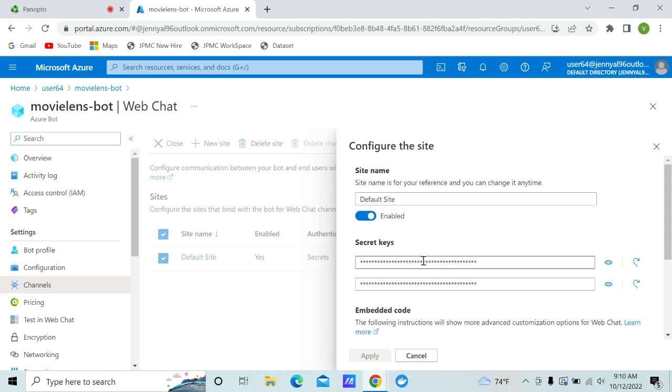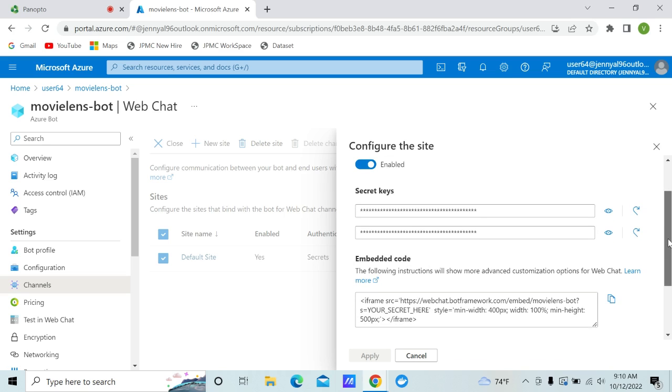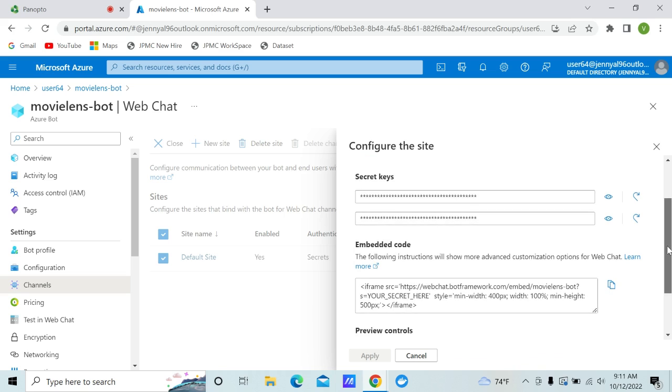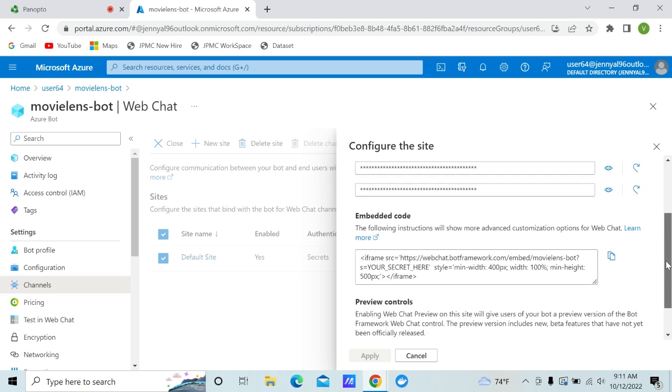So the most important area here is the secret keys. When you show this key and then you copy the ID, that's the most important piece, and that has to be hidden. Once you put your secret here, when you get the show, you copy it and paste it here. And this iframe is what you're going to put into your main HTML page.